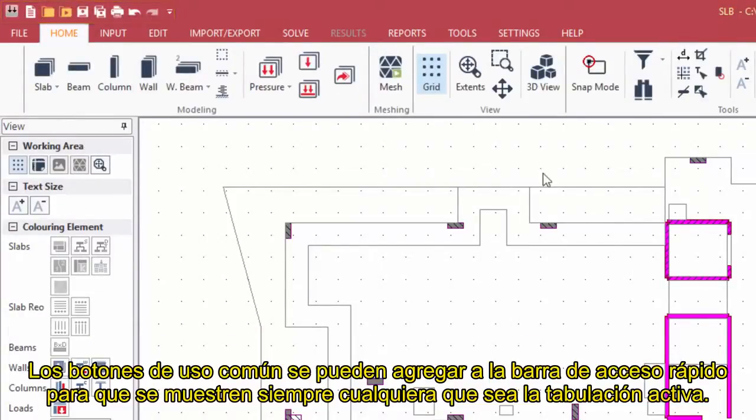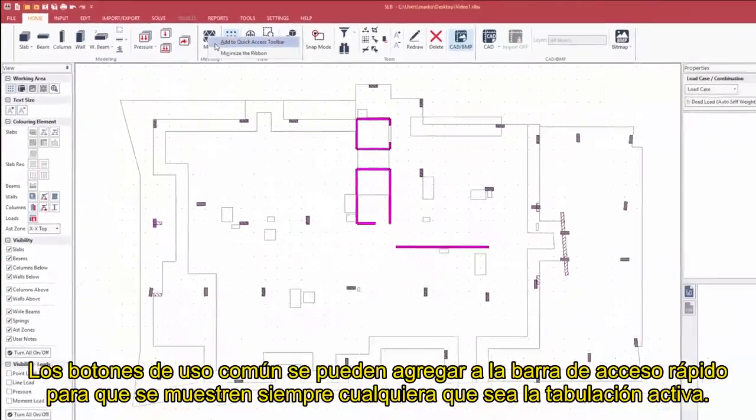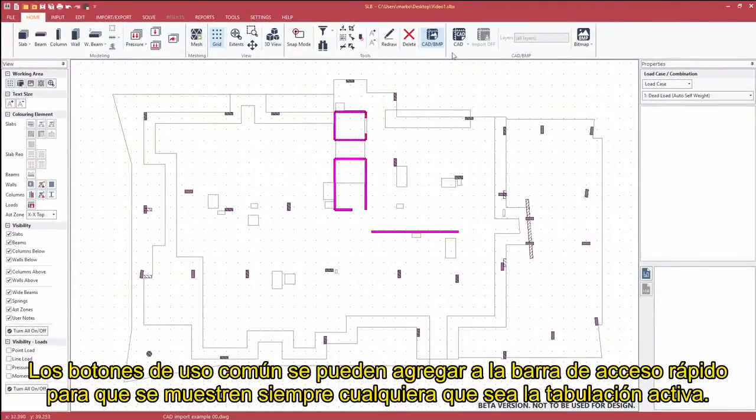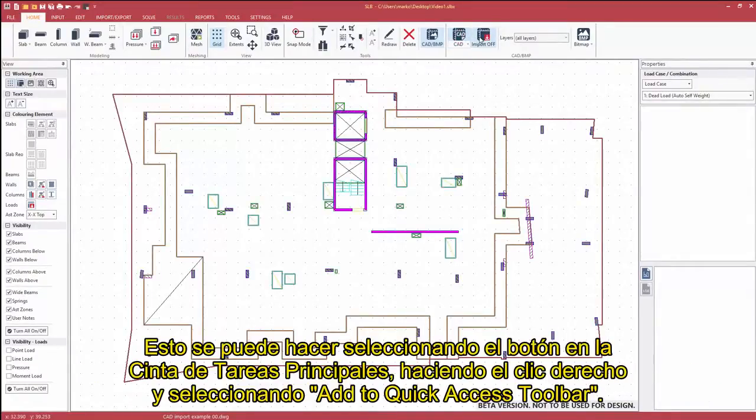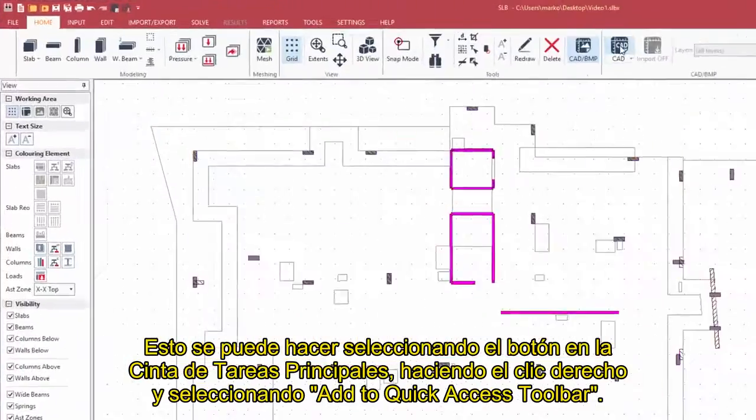Commonly used buttons can be added to the Quick Access toolbar so that they are always shown regardless of what tab is active. This is done by selecting the button in the ribbon, right-clicking and selecting Add to Quick Access toolbar.